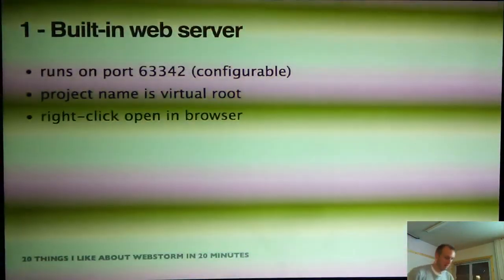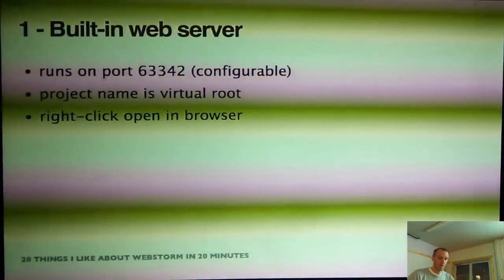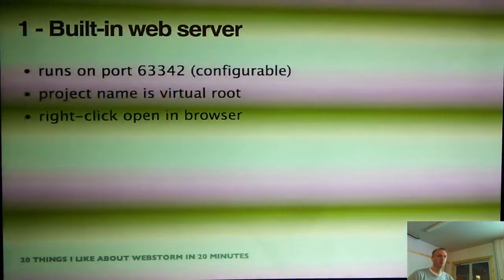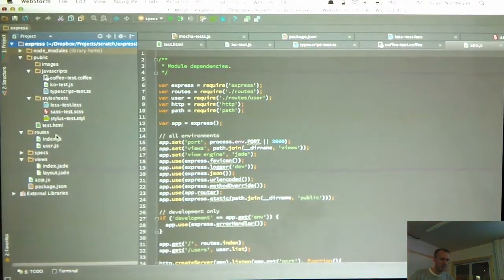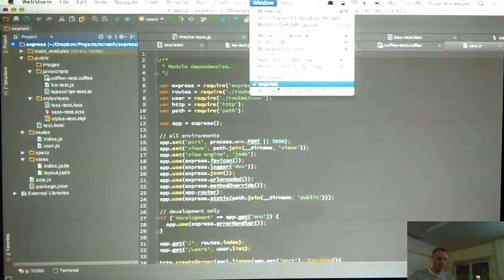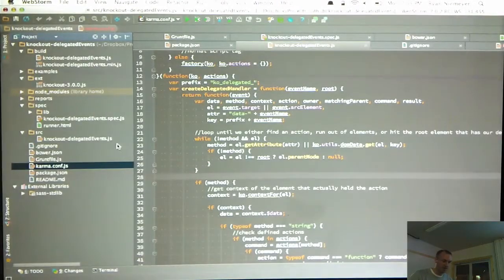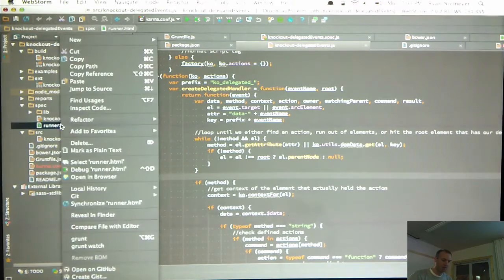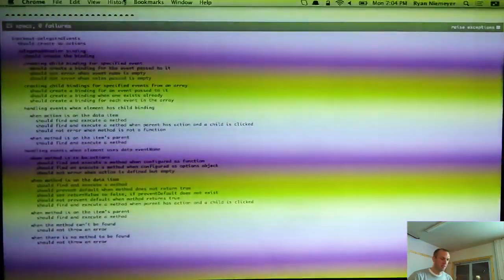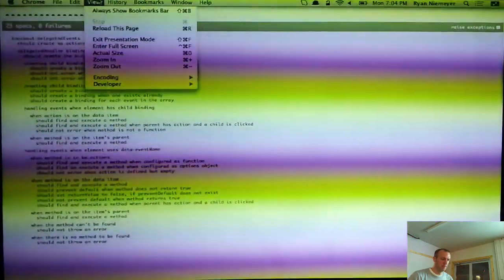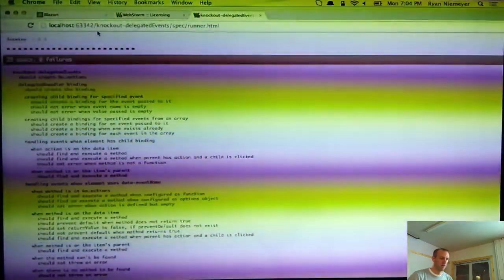I'm going to sit down here because I'm going to go over to the editor. So one thing, it has a built-in web server to serve up static content. It works pretty nicely. So if I'm in some project and I see a file that I want to see in a browser, I can just right-click on it. I can say Open in Browser. And maybe I should take it out of presentation mode.